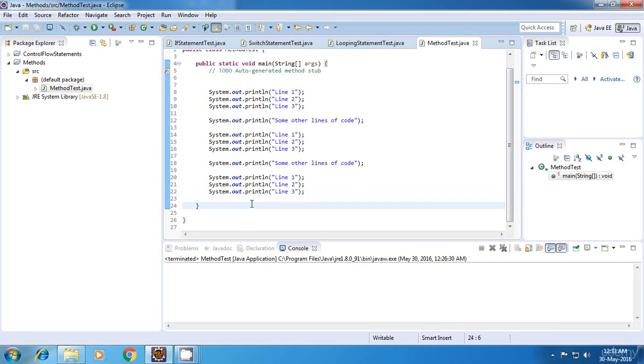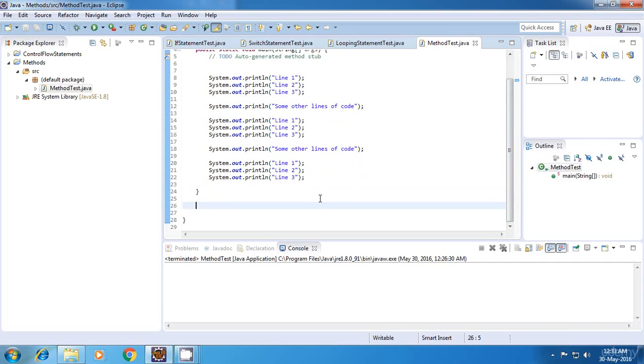Now, first of all, how do we write a method? Now, a method has a return type. If a method does not want to return anything, then the return type should be void. So in this case, I'm not returning anything. My method will not return anything, and that is the reason why I've used void as my return type.